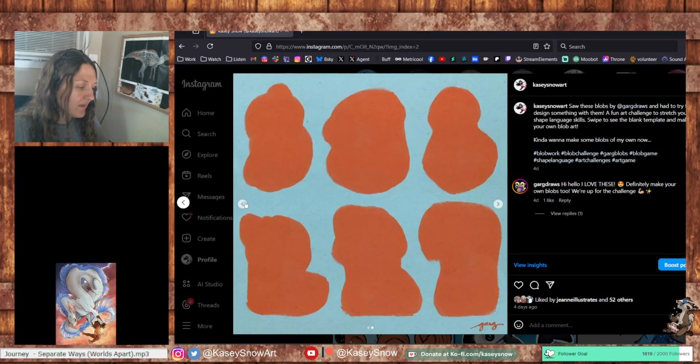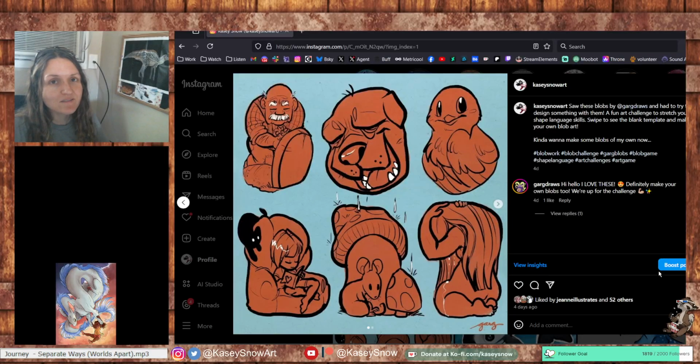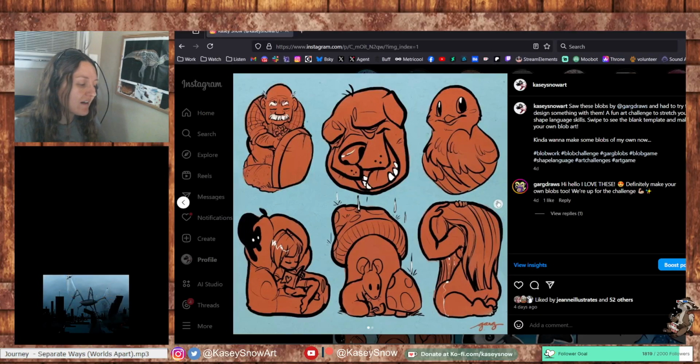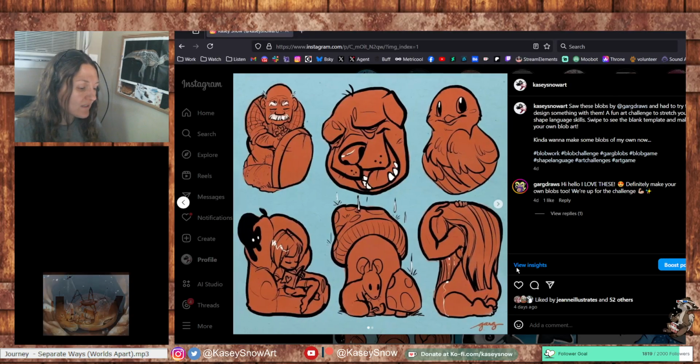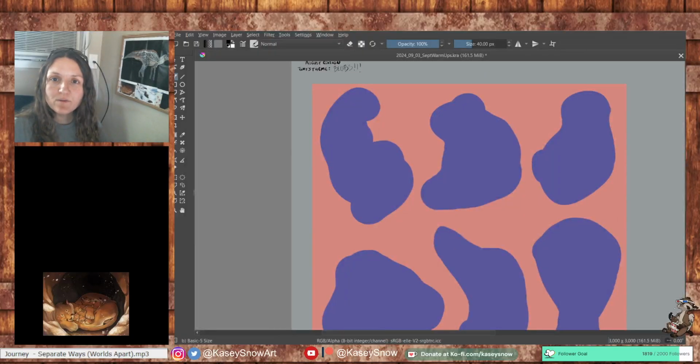Because what you do with these blobs is you turn them into something, right? So the idea is to look at these shapes and try and make a portrait, make an illustration of some kind. Think of these as silhouettes, and you're just trying to come up with a way to force something into that shape, right?